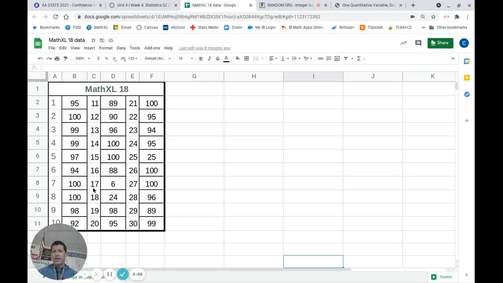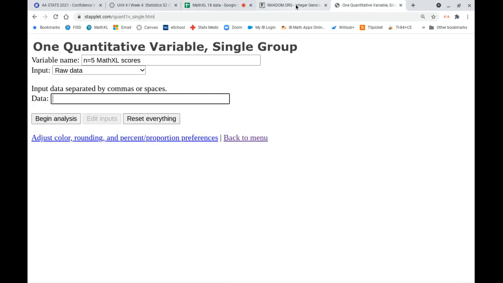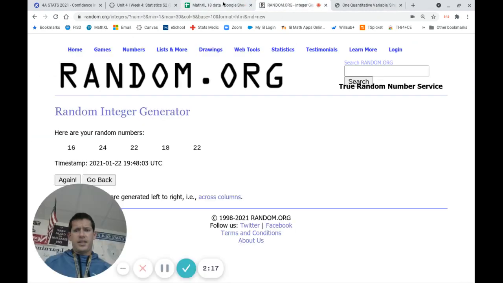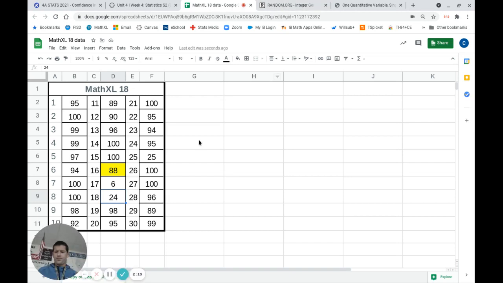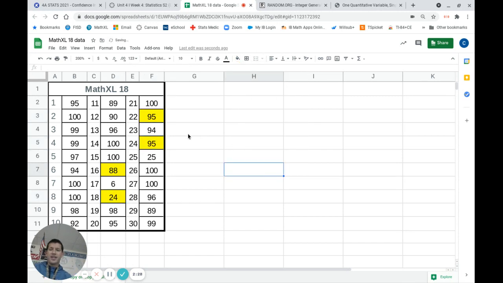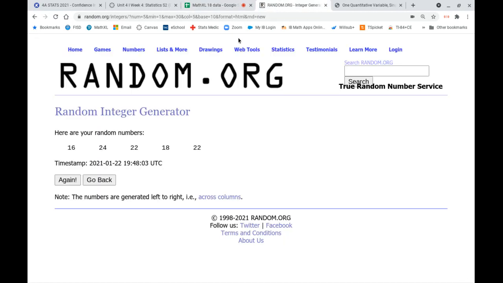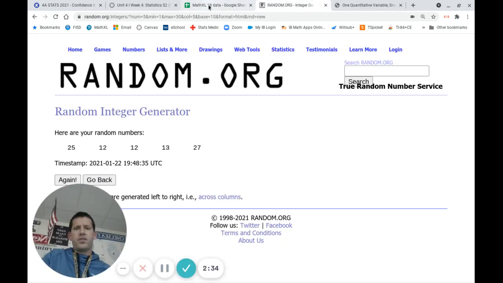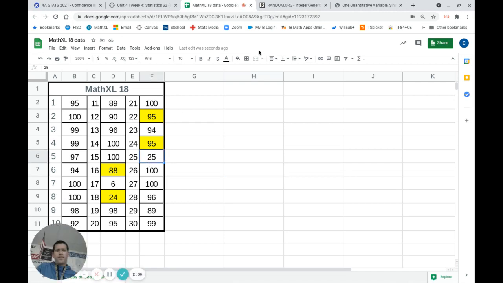So I'm going to highlight. I had 16 and I had 18. What other ones did I have? 16, 18, 22, 24. I'm just going to highlight all those. And I got 22 twice. So I'm going to go again, get another number randomly here, and let's say 25, that first one there. So we're at 25.